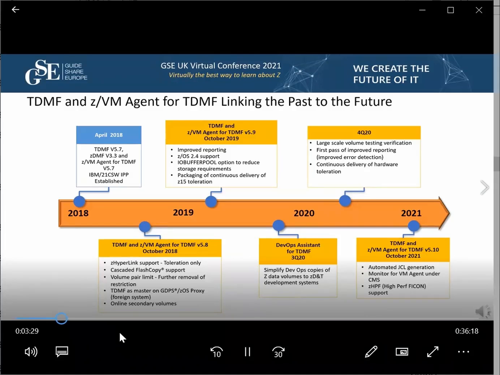Some of the enhancements include z/OS 2.4 support in 2019, improved reporting, and I/O buffer pool enhancements. In 2020, we added DevOps support where we provide a simplified way to copy your z data volumes to your zD&T development systems. We also performed a large-scale test verification with 15,000 volumes running concurrently.